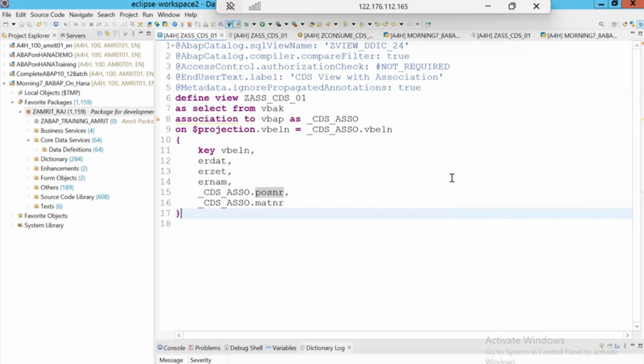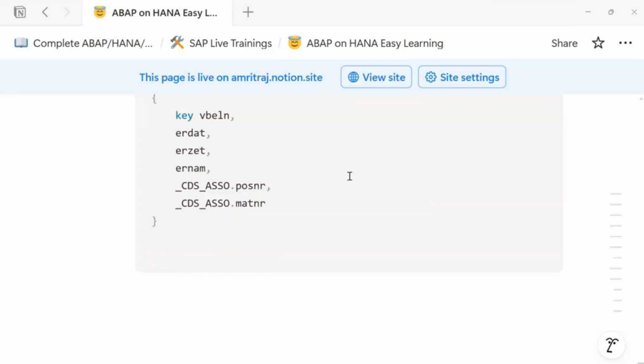Just one request, please. If you have already told, can you please repeat once again what the annotation @Compiler.compareFilter: true means in line number two? The filter condition, yes. I have not explained that annotation. We'll do it later on, one by one. Right now, there are some cases we need to wrap up first.